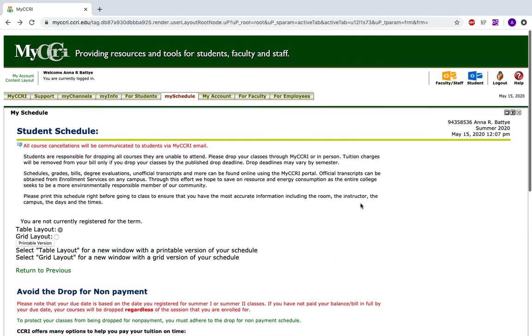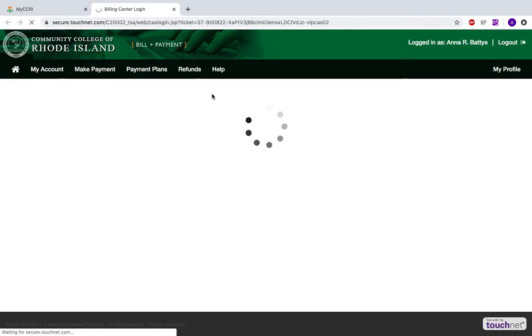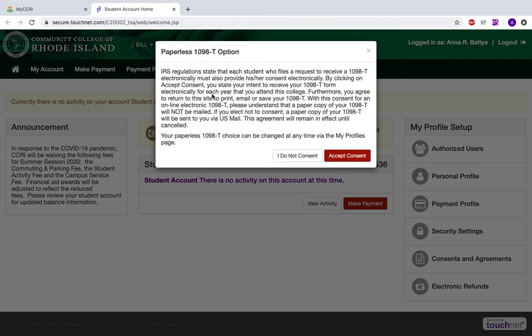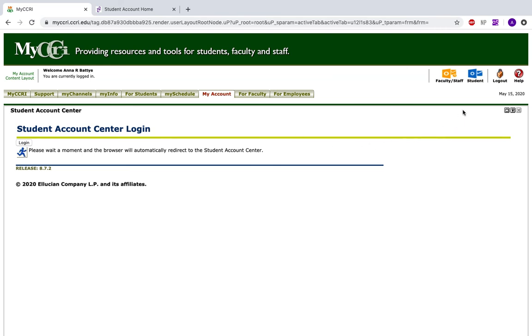Next is the My Account tab, which will reroute you to a secure payment website. It is where you can make payments, set up a payment plan, or do any refunds on your account. And that is your MyCCRI account. You can also access your student email up here and log out.